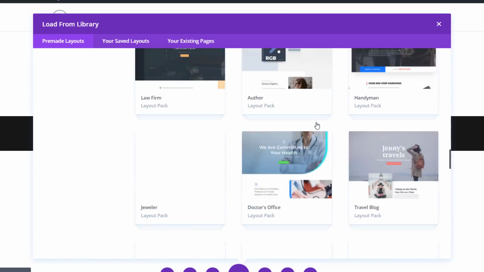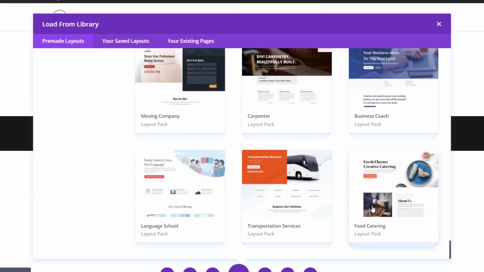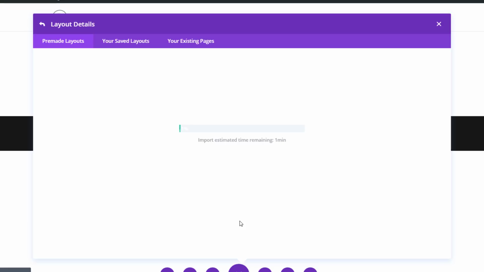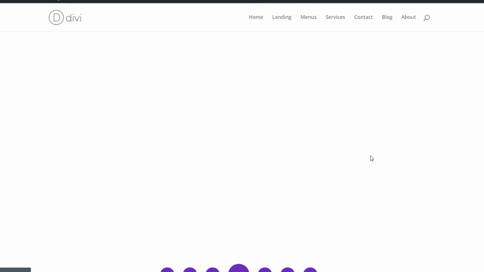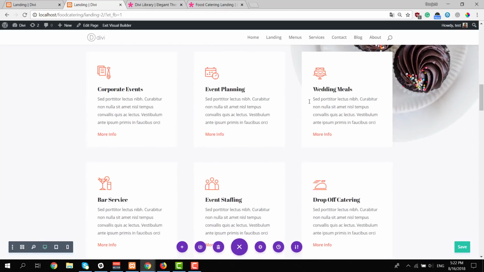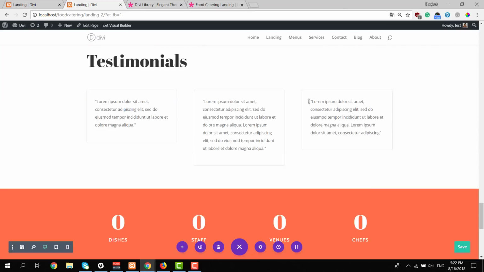So if you scroll down over here, again, you will find the food catering layout pack, and over here you can view the live demo again, or you can simply use a layout by clicking on the green button that says use this layout, and this will take little to no time to upload. It will ask you for an authentication first. And once you've uploaded the layout, your page will entirely change, as you can see over here. And you can get started.